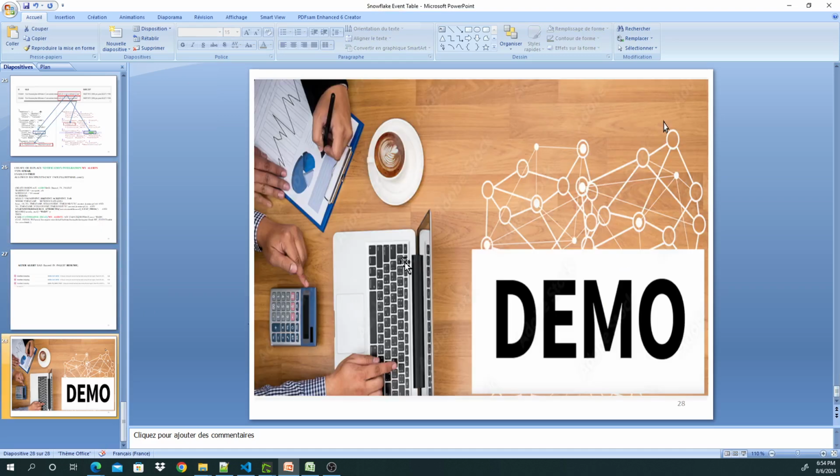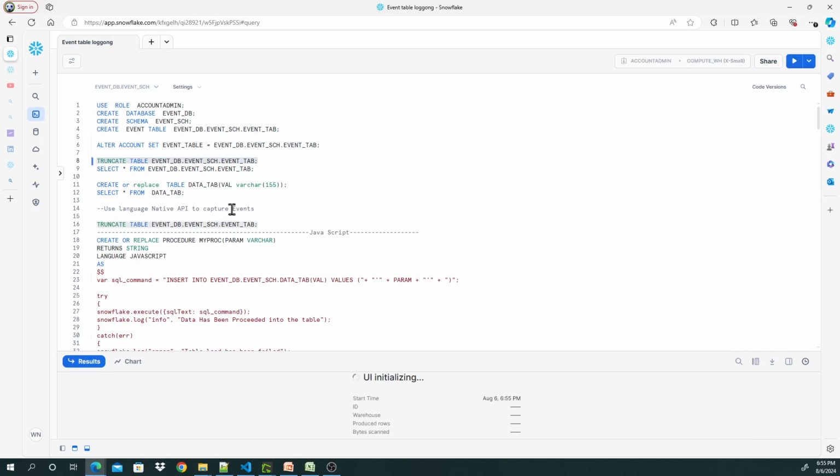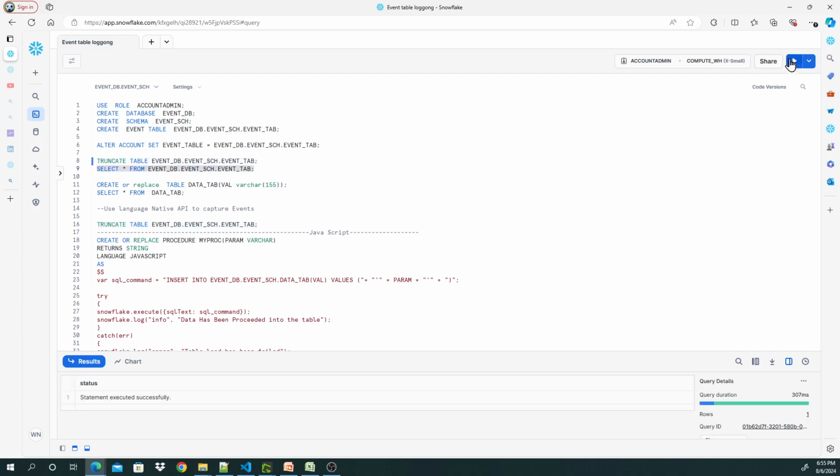So let's start the demo. Here we have the setup. The event table is already created and assigned to the account. I only need to truncate it. There is no record in the event table.